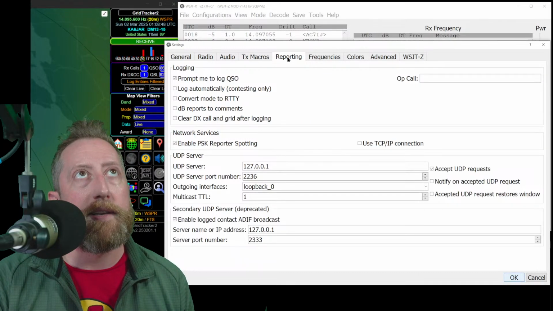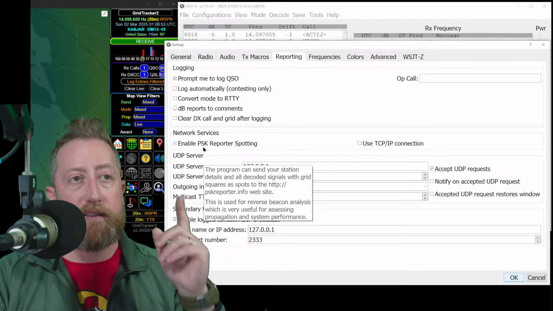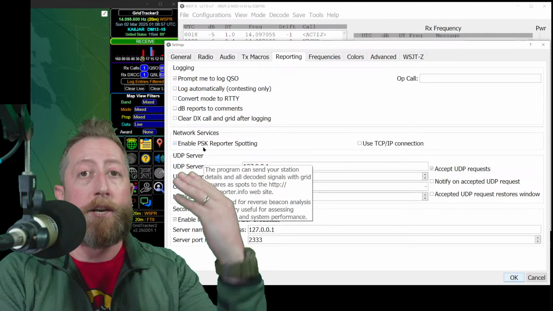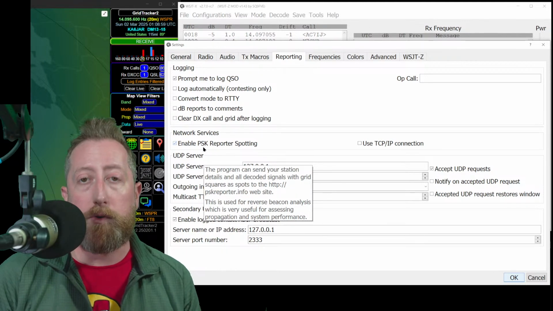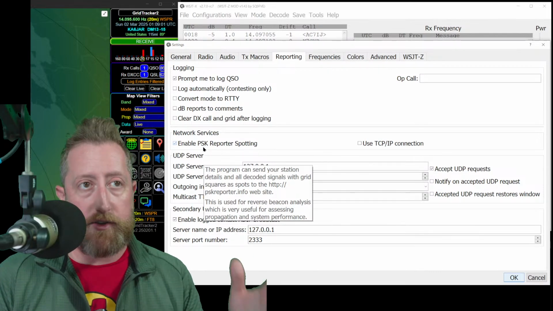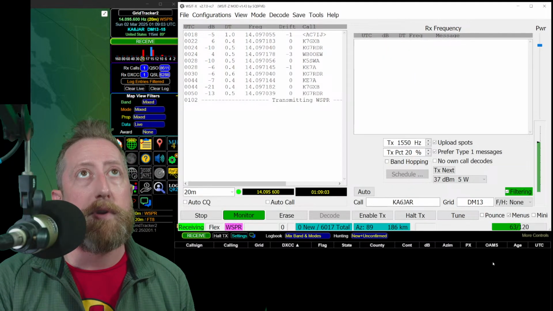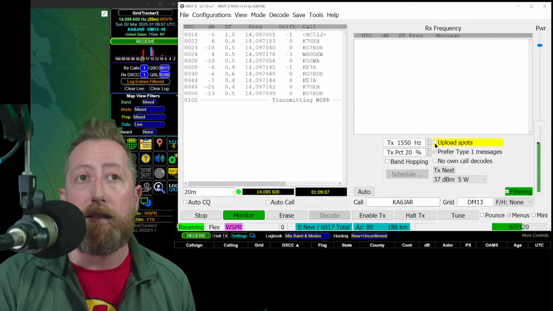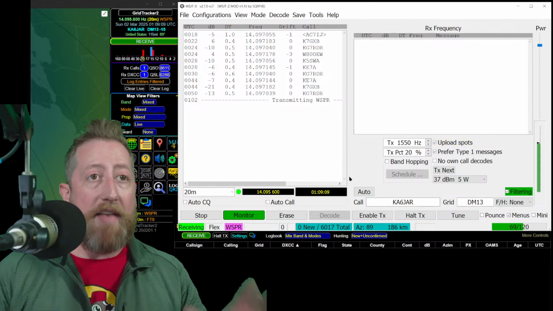Back in the settings, though, you go to the Reporting tab, and under the Reporting tab, there's Enable PSK Reporter Spotting. Make sure that's selected because that's going to upload what you heard and your call sign to PSK Reporter, which will get picked up by Whisper. It'll get distributed all over the place. And then you also need to check this box. If you don't have this box that says Upload Spots, it'll be yellow. So make sure you select that. And then you just listen.